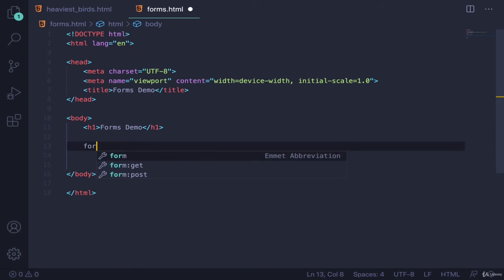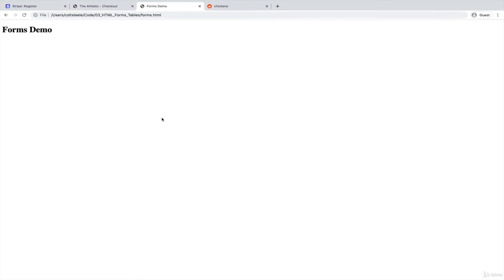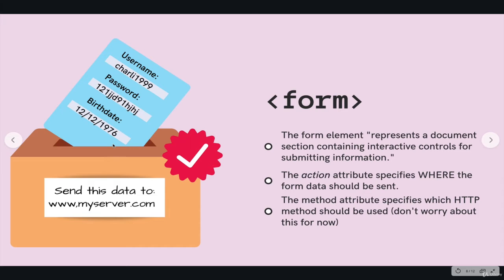And I'm going to add my first form. So if I just type form and hit tab with Emmet, we get our opening and closing tag, and we get this empty attribute called action. We're going to focus on that pretty much right now. But first, I just want to show you, if I make this empty form and I refresh, we don't see anything at all. It's an empty container. But this action attribute is very important. It specifies where the data should be sent when the form is submitted.